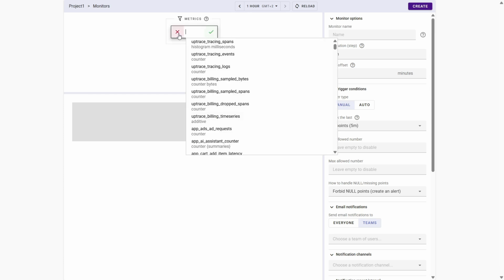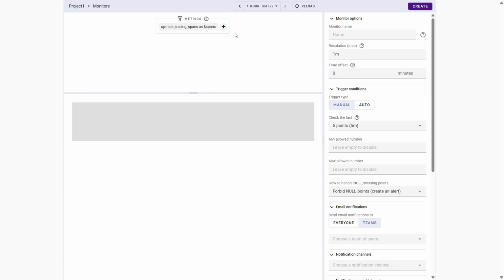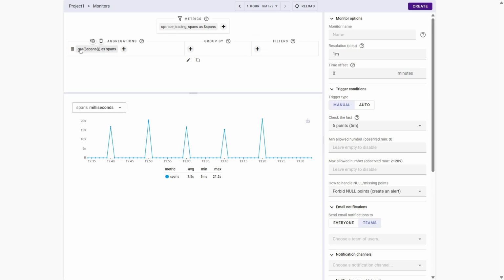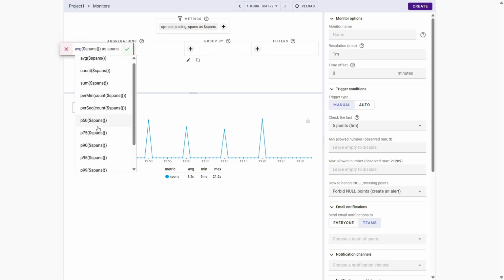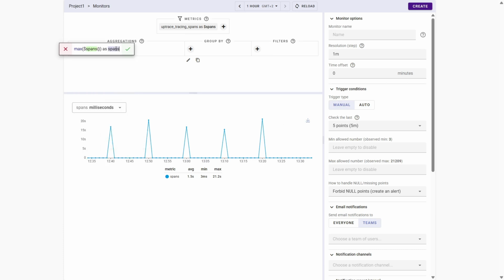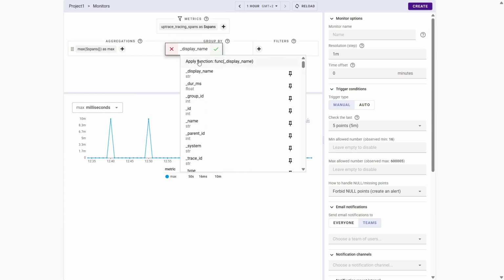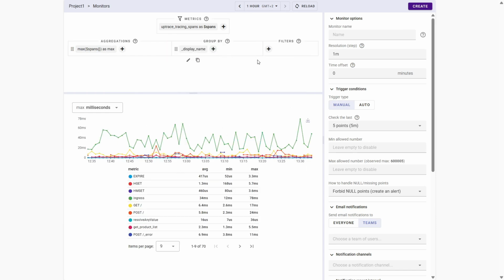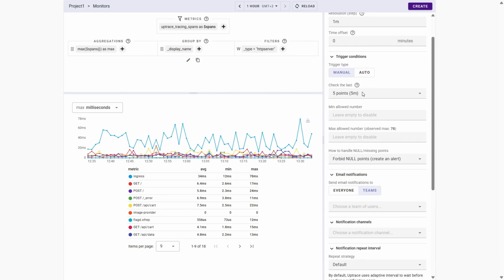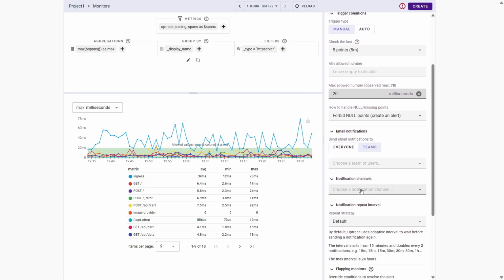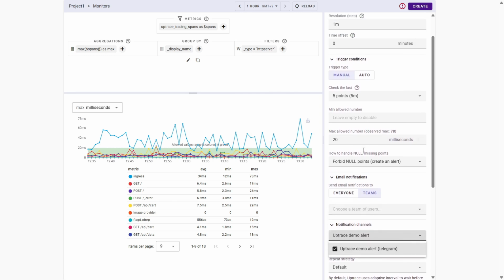We will monitor server request spans. Instead of average duration, we track the slowest request. Grouping by operation shows latency for each operation separately. We keep only server spans because they represent handled requests. We can define a threshold for triggering notifications and choose where the alert will be delivered.